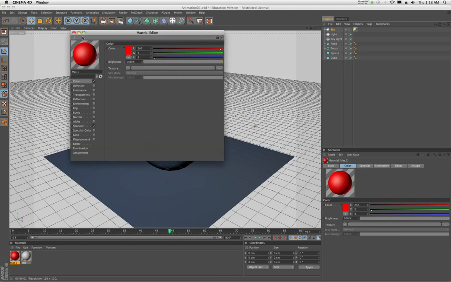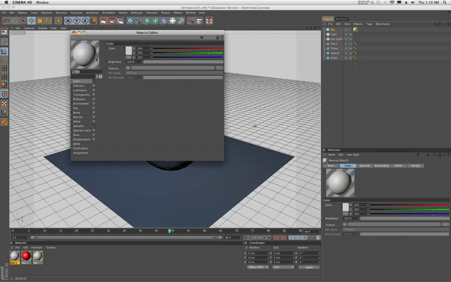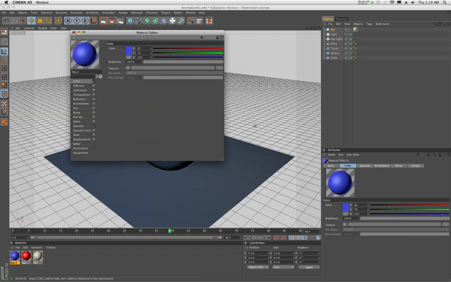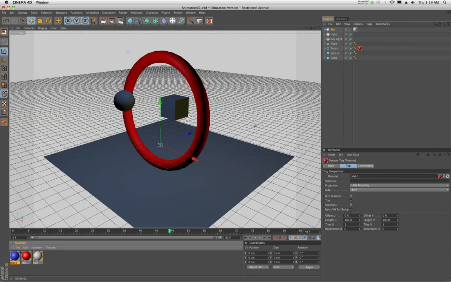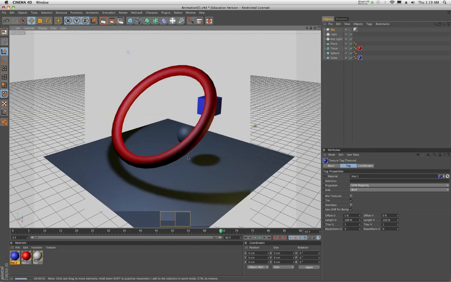Maybe I'll choose a nice red. I'll introduce another color again just to get some contrast in here. We'll go with some kind of a blue. And what I'll do is I'll drop the red on the torus, the blue on the cube. I'll let the sphere default, and I'll just give that a real quick preview. I'll render a still frame just to see what I get.